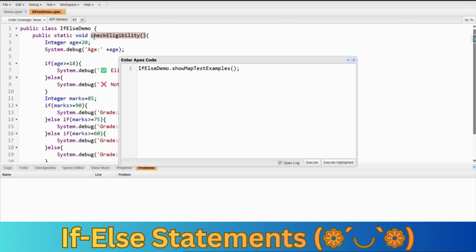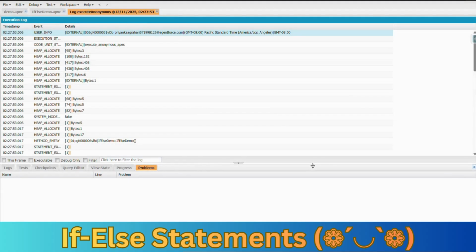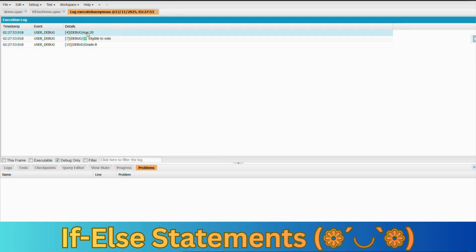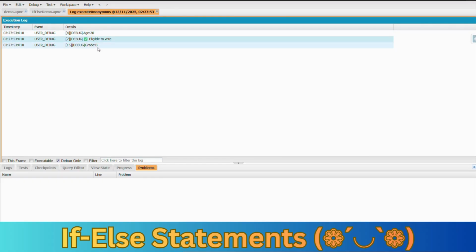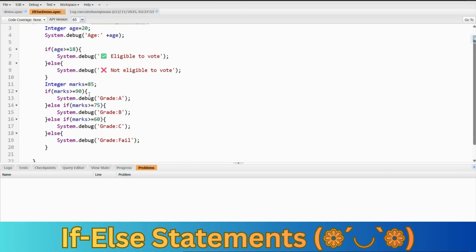Okay, so after execution you can see your logs, all the logs and all the outputs you can see here. And if you want to see particular logs, then we can check the debug only, and then here you can see age is equal to 20 and eligible to vote. If age is 20, then they are eligible to vote, because the age condition is greater than or equal to 18. And another one is grade B, because our marks are like 85, so that's why it is grade B.